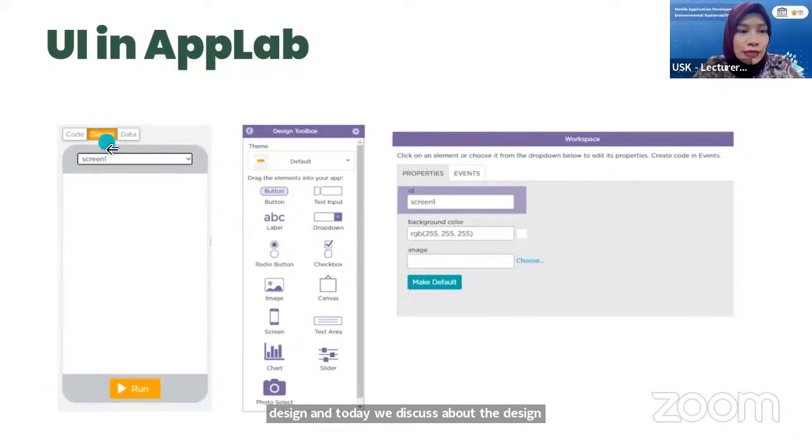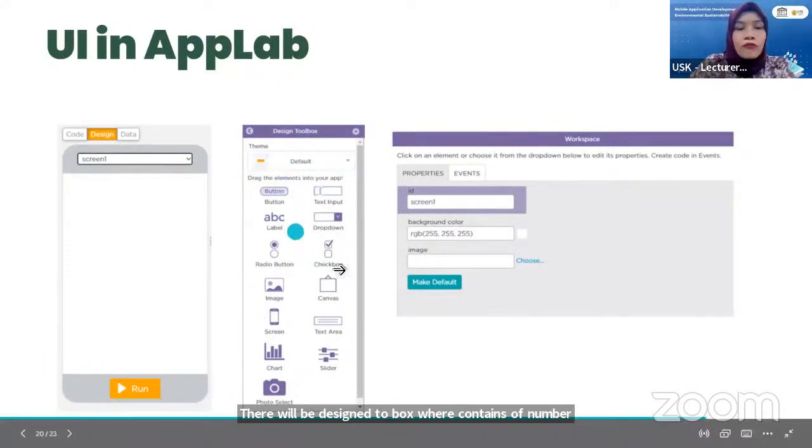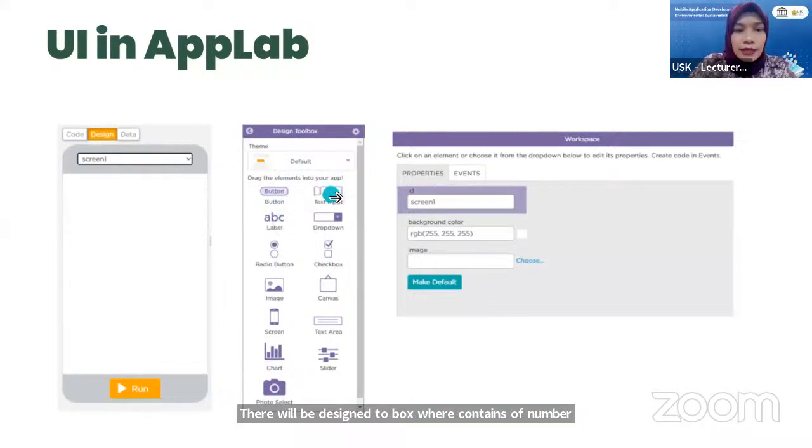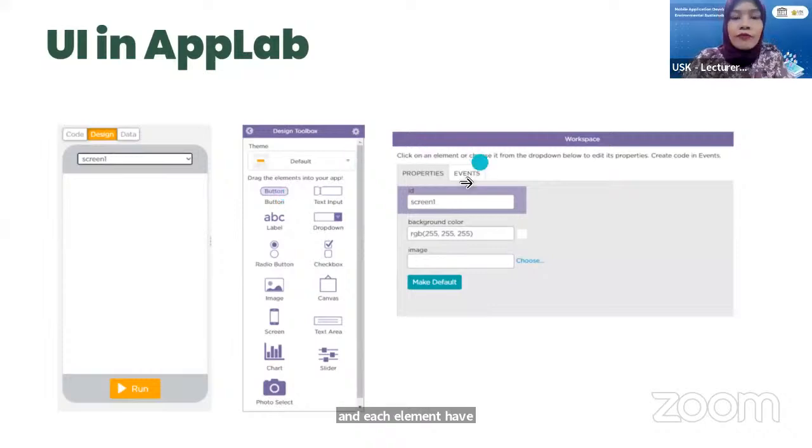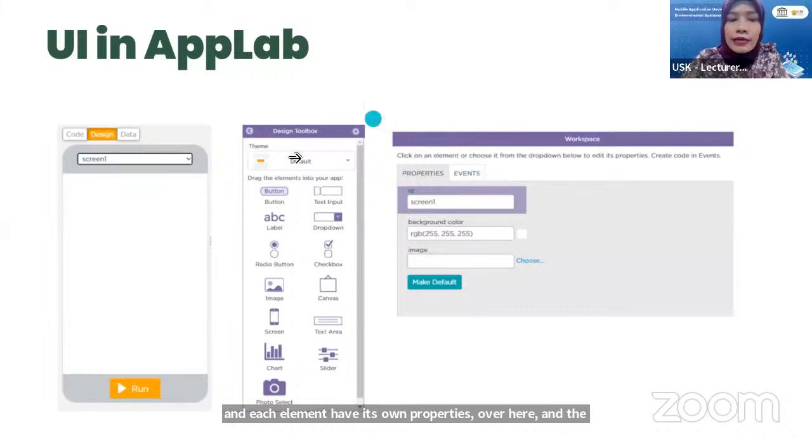So we click on the design component here. There will be a design toolbox which contains a number of UI elements like button, text input, label, drop down, radio button, checkbox, image, canvas, screen, and etc. Each element has its own properties over here, and the events for each element we want to use.